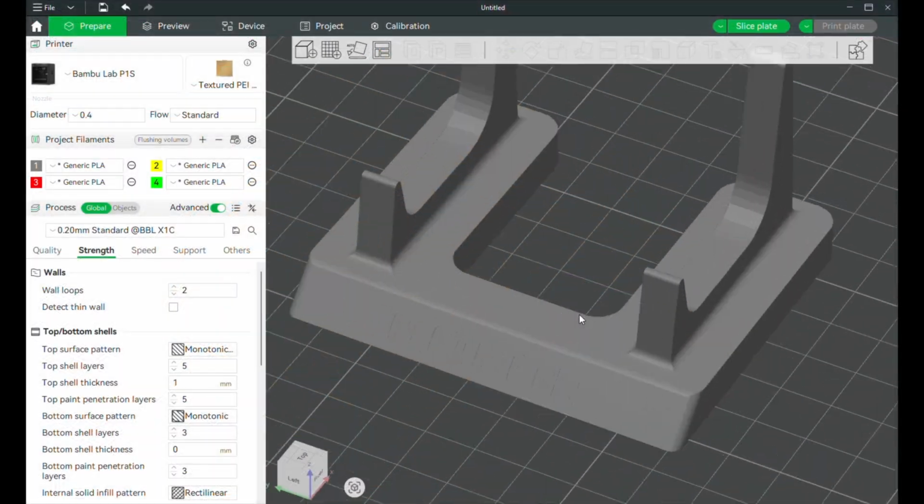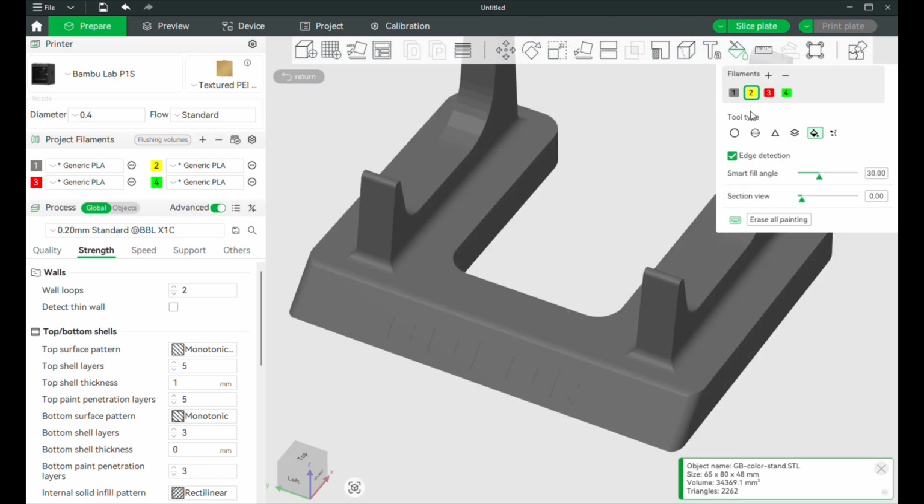Let's step up this model a bit. Since it's for Game Boy Color, let's use 4 colors. One for stand and 3 different for the logo. It's a small model, but more filament changes, so how will the numbers look?